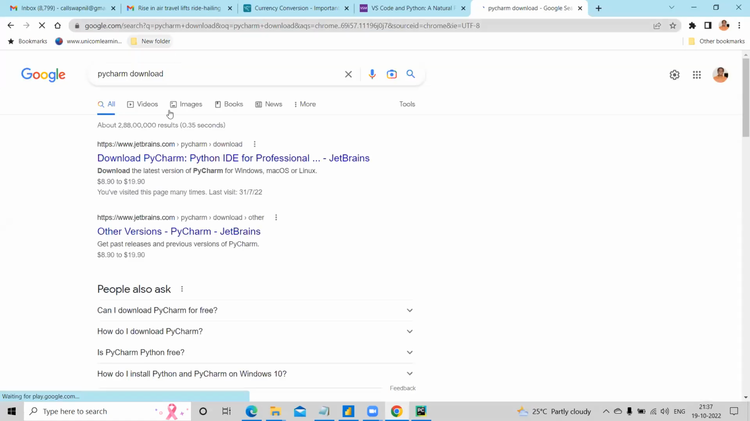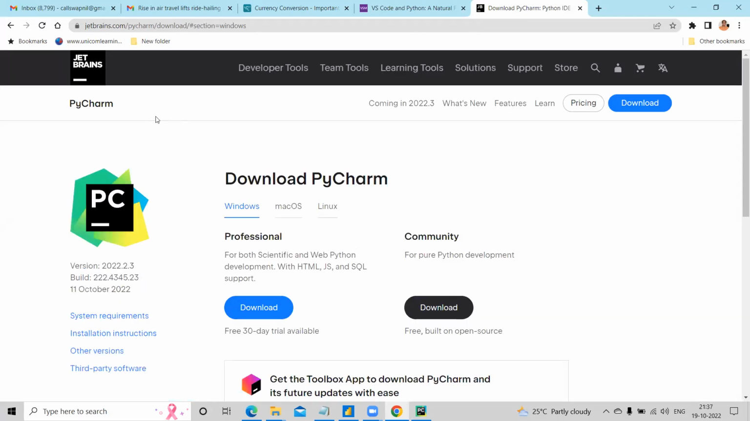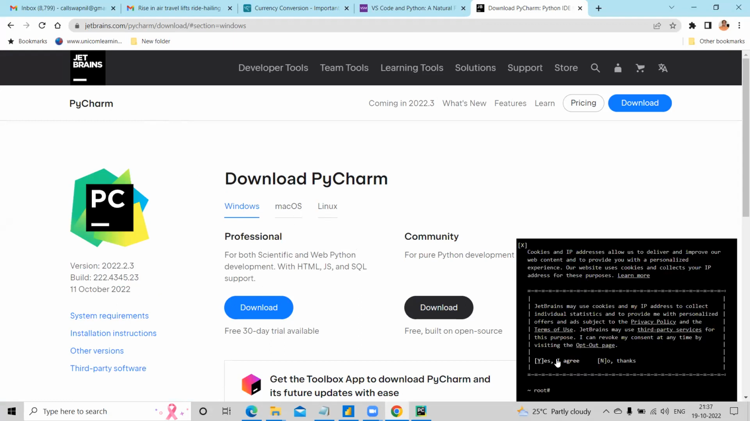You click on PyCharm download. The company is called JetBrains. JetBrains is the company which owns PyCharm. And PyCharm is totally free for learners. If you click on PyCharm download, you will see Mac, Linux, and Windows versions.